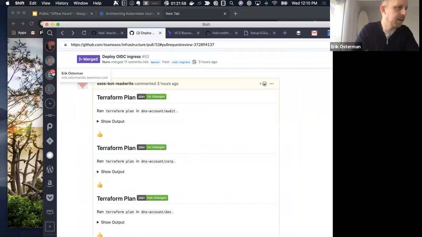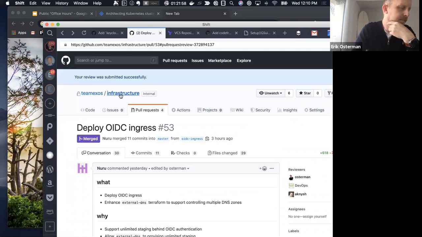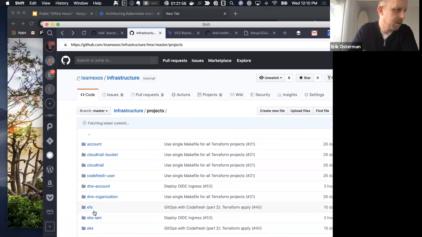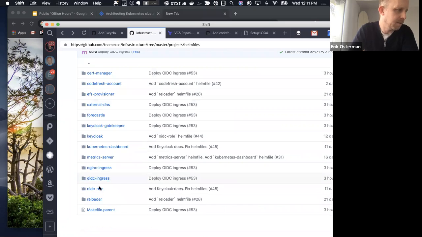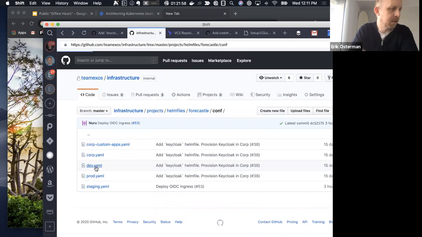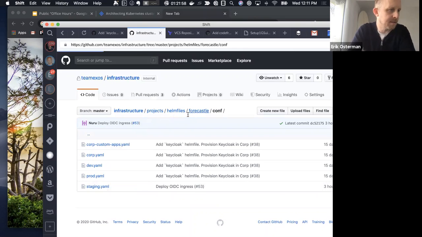So if I go to look quickly at an example of what that is, projects, and let's go to helmfiles and go to like forecastle maybe conf. So all we ultimately expose is just a very simple schema like this for what you need to change. And regardless of how, the actual Helmfile for this could be rather nasty.